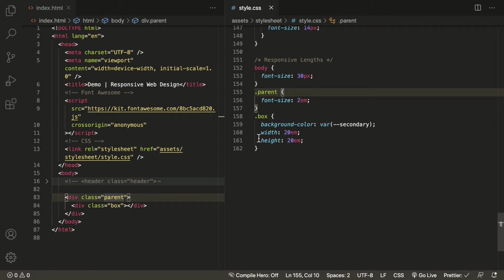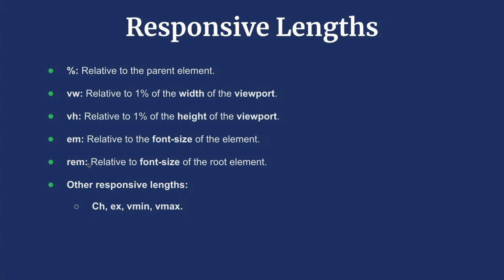The very first thing, em will look for the font size that has been applied to the element, and if the font size has not been applied to the element, then it will look for the font size of its parent, and so on. Alright, at the beginning the em unit looks somewhat complicated, but it becomes easy as we practice. Now after this em unit, let's talk about the rem unit.